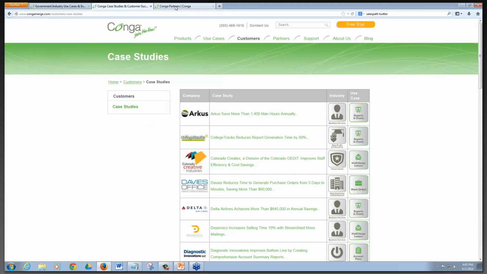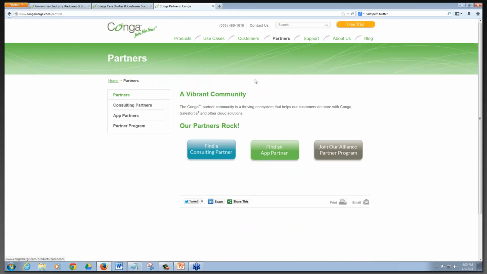Lastly, I just want to show you all the partner page on our website, since we are working with our alliance partners today for them to show you those examples. We have a partners tab. If you click that, you'll be taken to this page that I'm on, and you can either search for a consulting partner or an app partner.